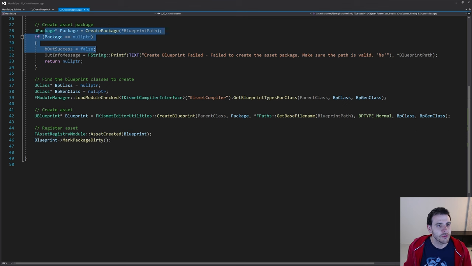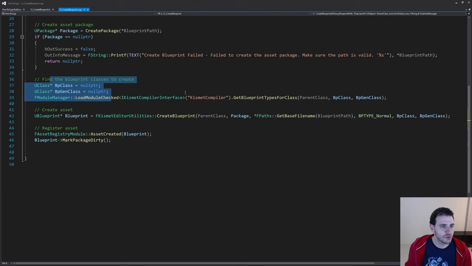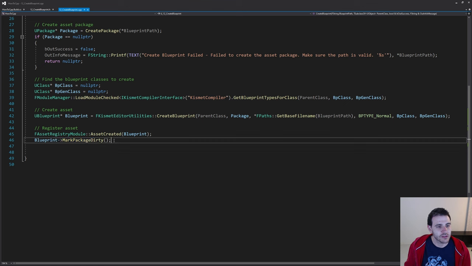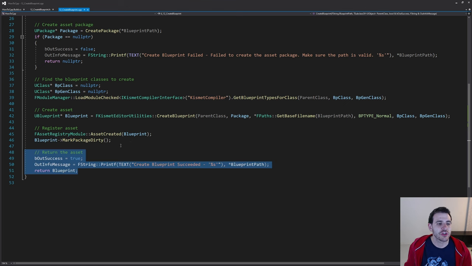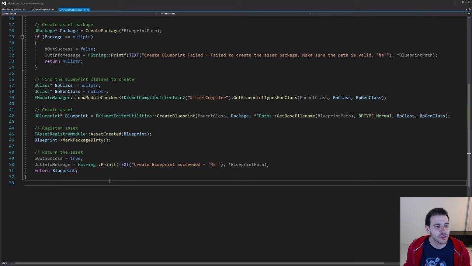Okay, so we created a package. The package is there. We retrieved a few classes to be able to create the blueprint properly. We created the blueprint inside that package that we have right here. So place the blueprint inside that package, tell the asset registry that the asset exists, and finally make it dirty to make sure that the user knows that it has to save the asset. Perfect. Now the last thing I'm just going to do right here is just say that it's a success. I was able to create the blueprint properly, and I'm going to return the blueprint at the end of the function, and it's now time to go in Unreal to test all that.